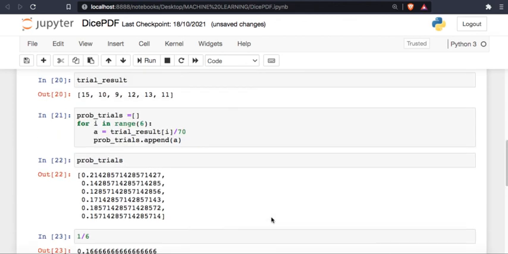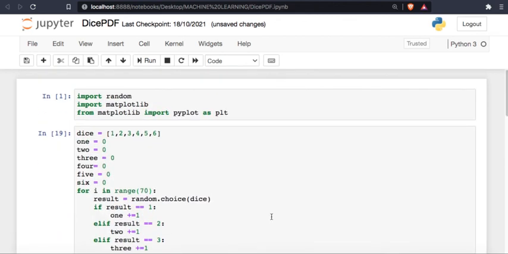So I hope this quick tutorial on drawing the probability distribution function was of help.